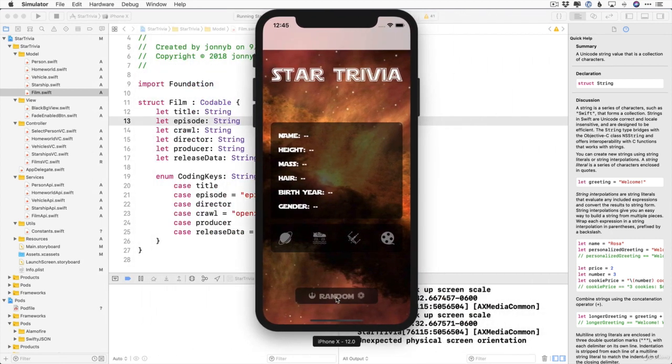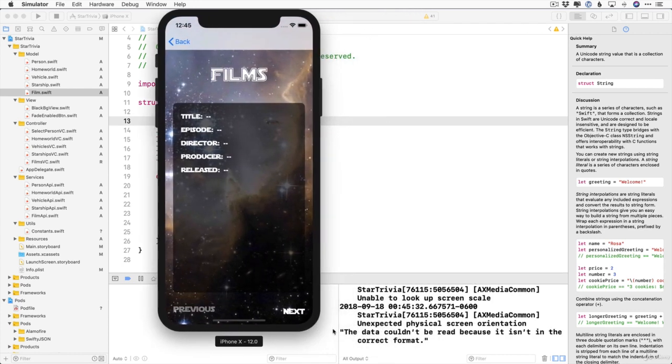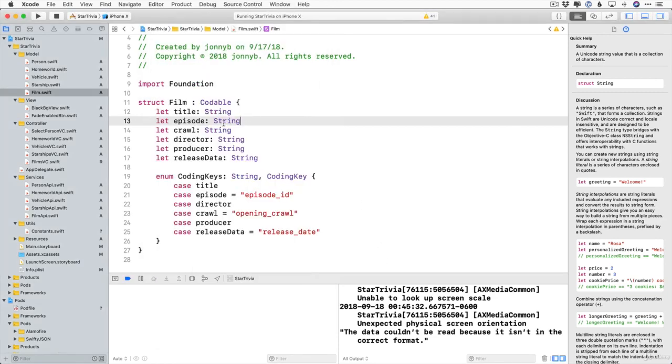All right, so I'm gonna press random, and if we click on films, now we see a different error. The data couldn't be read because it isn't in the correct format. All right, so that's more like the error that I was expecting to see. And I just wanted to show you this in case you see it again so that you'll know what to look for, that one of your types is probably incorrect.